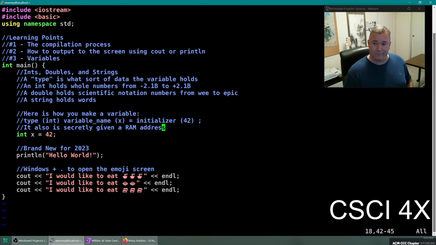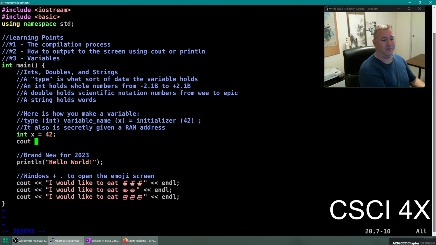And now we've got a variable. So what kinds of things can we do with a variable? Well, we can print them. So if I cout the value of x like this, what do you guys think this will print to the screen?